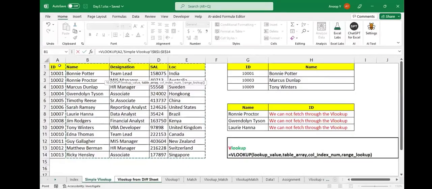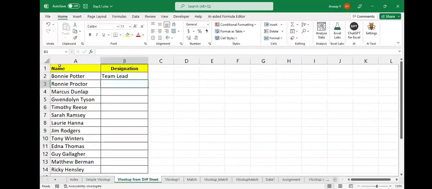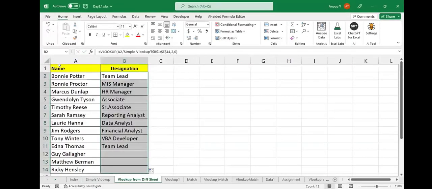Just freeze it, comma. Now, on the basis of the name, if I need to retrieve the designation, what will be the column index number? Anyone? Two. Yes, 2, comma 0. Press enter and you can see it is giving you the designation. If you drag it, you get the designation for each and every employee.